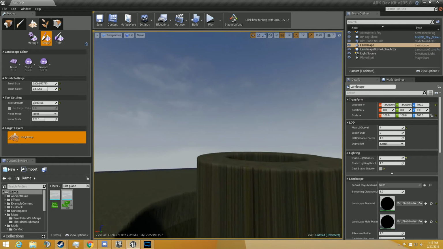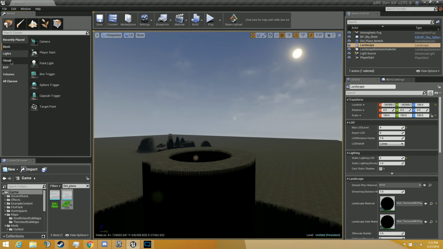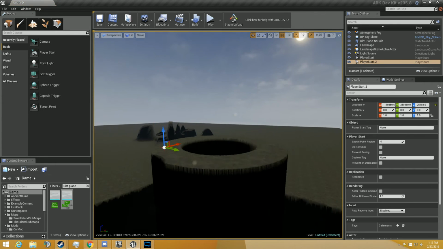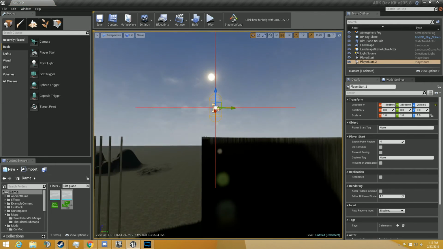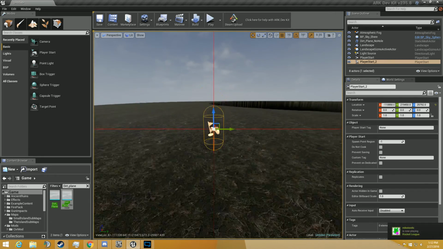But anyways, one more thing I'm going to show you guys real quick is you can go to place, shift, then you can go to, let's see, basic. You can drag a player start icon out here, and this will be a little spawn point for your map. That's where you're going to spawn.